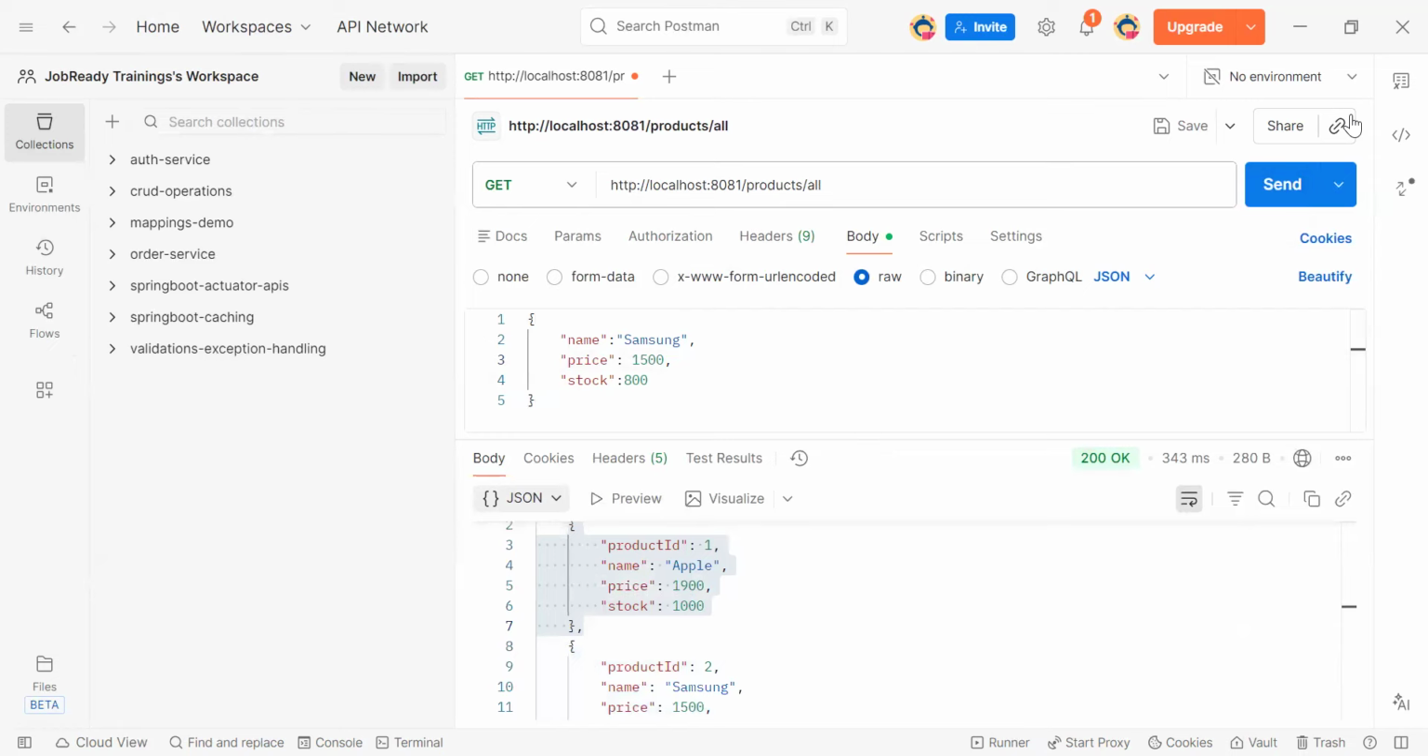Where is API gateway here? No, API gateway is not yet in the picture. We'll see API gateway tomorrow, how exactly your request will go through your API gateway. So we are directly calling these APIs for now, but tomorrow it will be the IP address of API gateway instead of this localhost 8081.